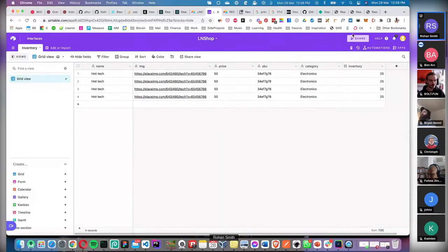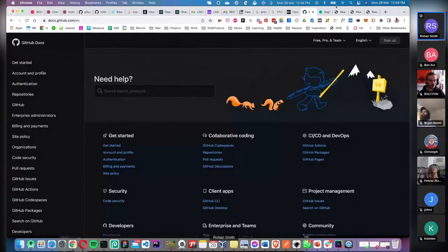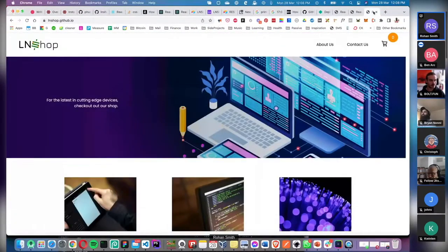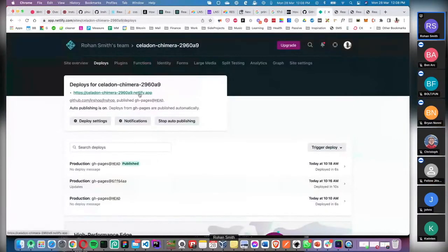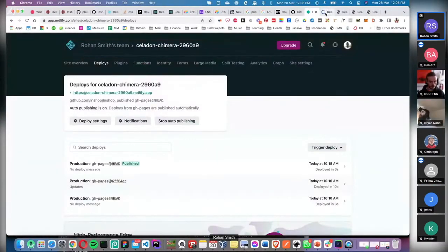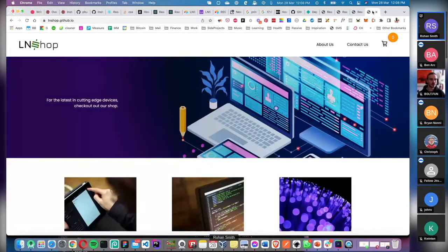Now, you can deploy your website to GitHub. I used GitHub Pages. So you realize it's lnshop.github.io. It's totally static. There's no backend server. Whenever I make a change and I publish it, it automatically gets uploaded. I was trying to deploy it to Netlify as well right before this, so I'm not sure if it worked. I guess it didn't. But it works on github.io.